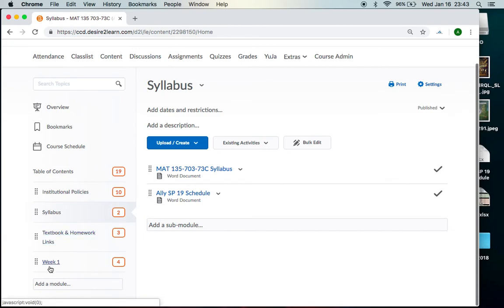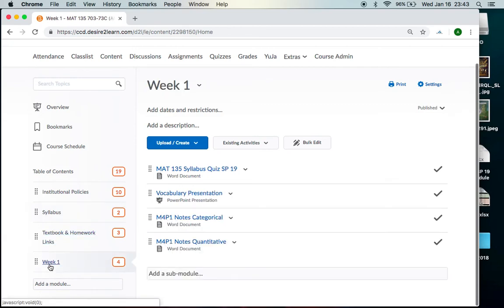So before I go to the textbook and the homework, I'm going to come down here to the week 1 folder. In the week 1 folder, you'll see the syllabus quiz, which on that first page, clicking on the link there would take you straight here. You'll find the vocabulary presentation, and then you'll also find 2 Word documents from Module 4 Part 1, which is the first part of the textbook that we're going to go through.